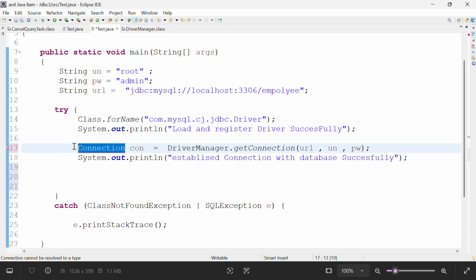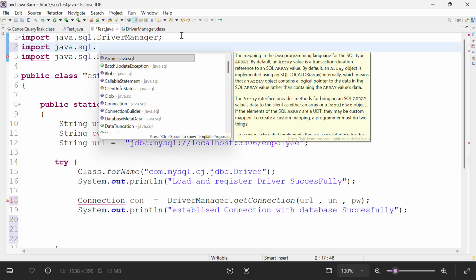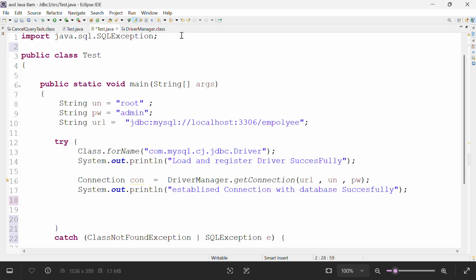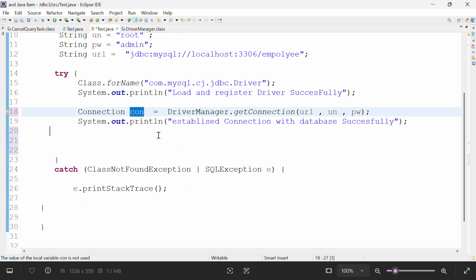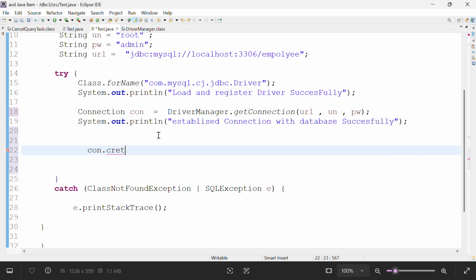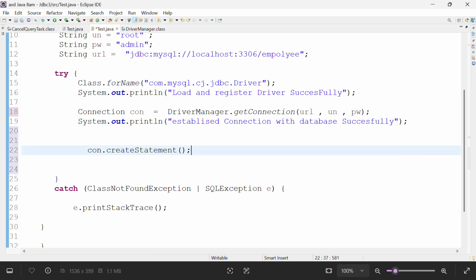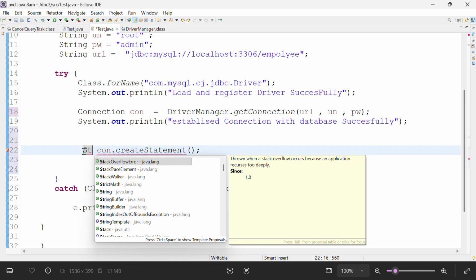Now this connection is from which package? It is from the java.sql package. See, import java.sql.Connection interface. Then by using this reference we can further travel. How? By calling con.createStatement, which is a method. Now what is the return type of con.createStatement? The return type of createStatement is the Statement interface.